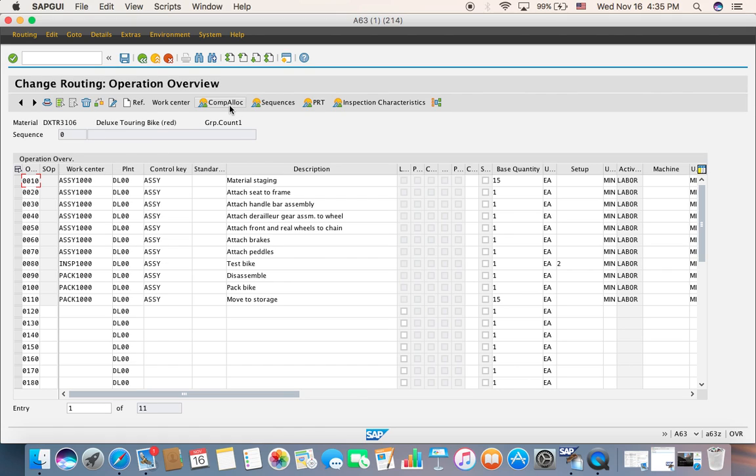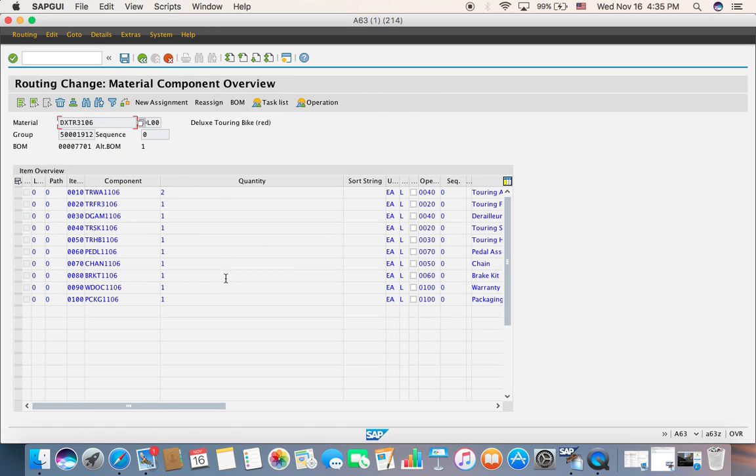Now what we want to do is to allocate, right? So we go to comp allocation, and then here they are. These are the components that are needed to produce the Red Deluxe touring bike.